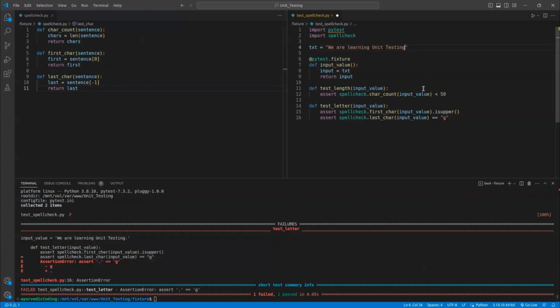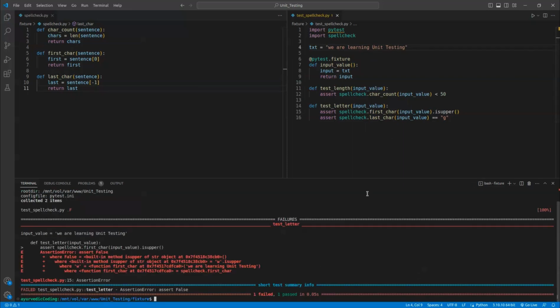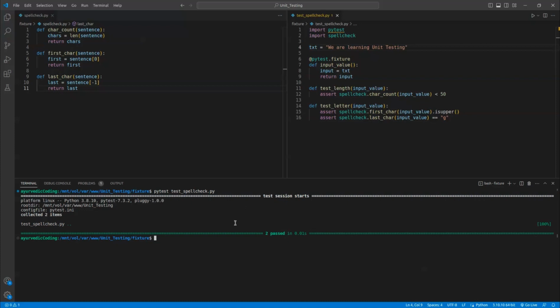Now let's fix it. Let me clear it. And also we can test the uppercase test case. So let's make it small and run the test again. Here we can see now our first character test case failed because the first letter is not in uppercase. All right, now let's clear it and let me undo it. If we run it now, we can see both tests passed.